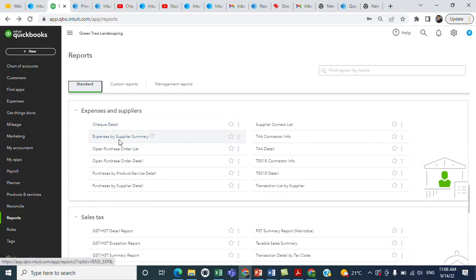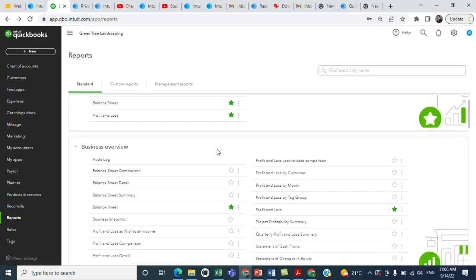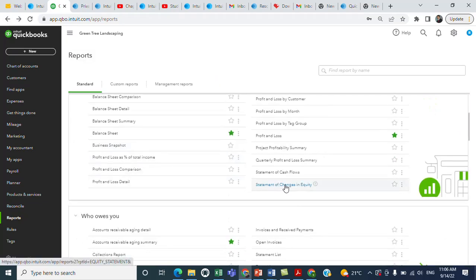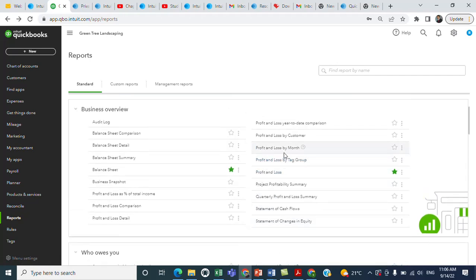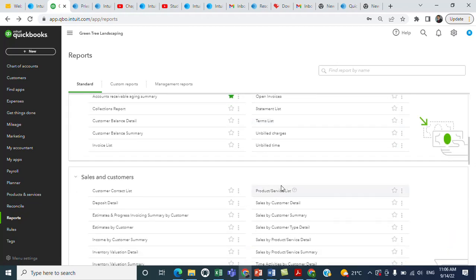Expenses by supplier summary. If you click on it, you would see that ABC Strip Mall 3,200, Bell Insurance. That's the total expenses of ours, right? So I want you to generate these reports and send me the profit and loss account at the end of the month, right? And the balance sheet as well. Okay.